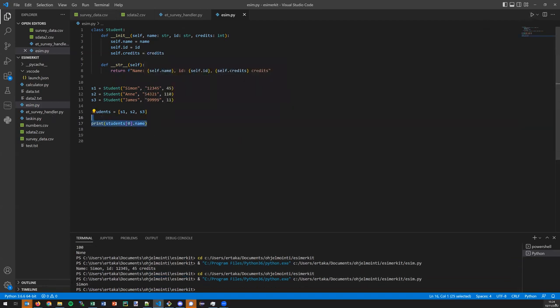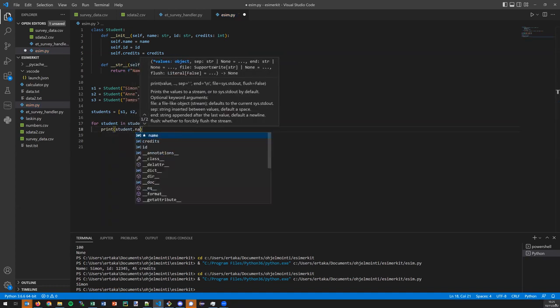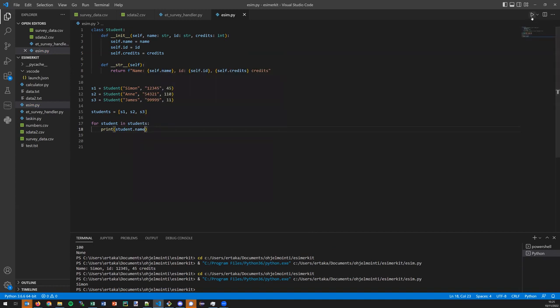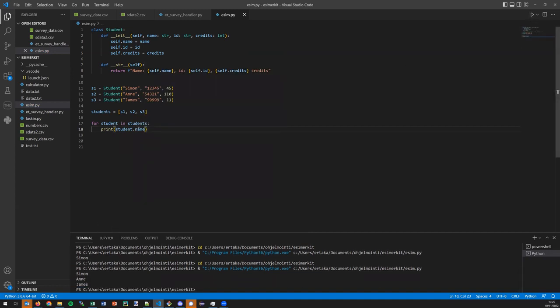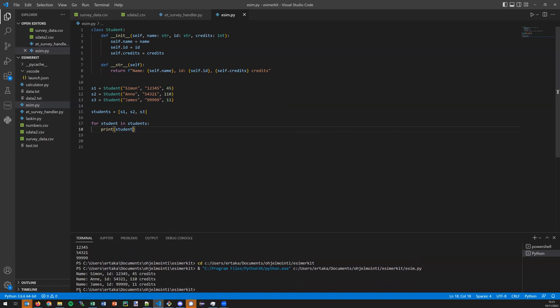Or if you want to output the names of all students in a list, we can do something like for student in students, and then let's print the name of all those students. So we get the names of all students, or if you want to get the IDs of all students, we can do something like this, or we can also output all of the student objects like this. So we're basically calling the str method for all of these to get the representations and then output this.